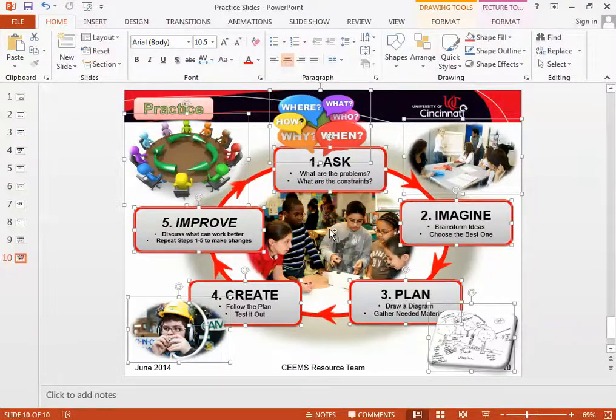Okay, and lastly I want to select this picture. And you can tell you've got everything selected if you notice the square boxes with the drag handles on it here. So we've got everything selected. Now we're ready to select an animation.